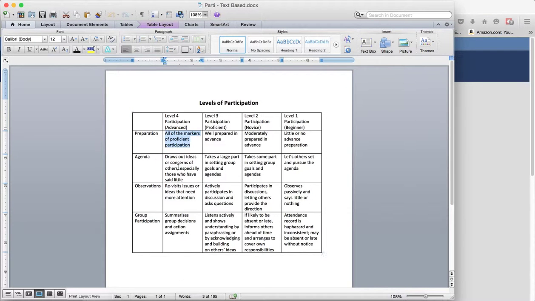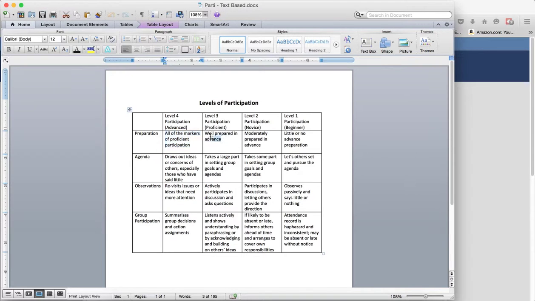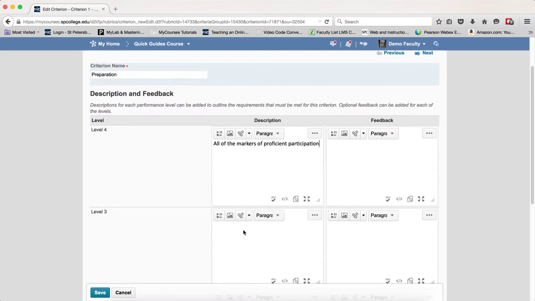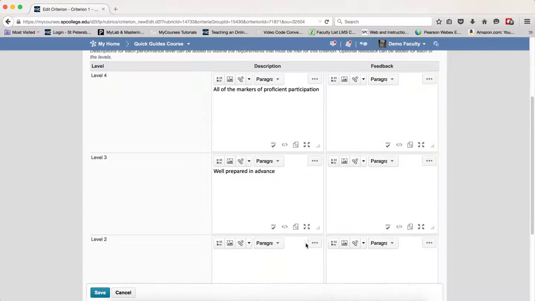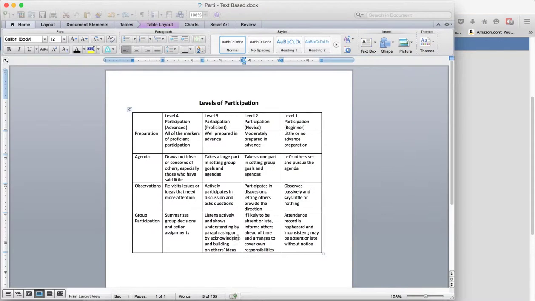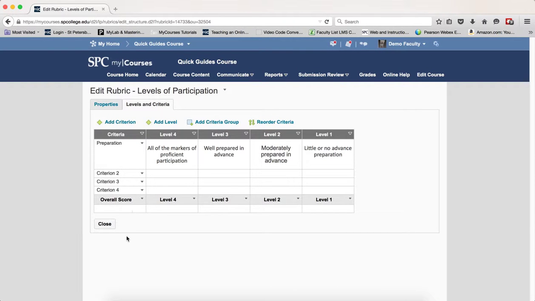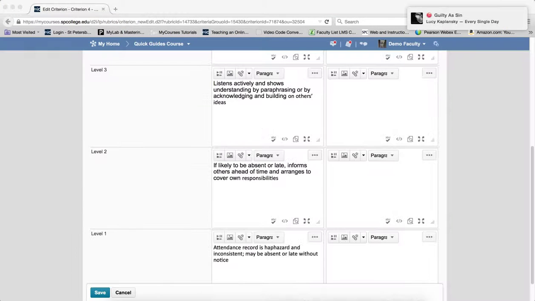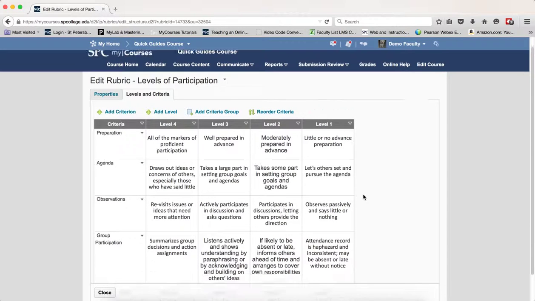Again, since I have all of these spelled out, this one's level 4. I'm going to copy and paste each one of these. There's level 3. Again, copy and paste level 2. And finally, copy and paste level 1. Then I'm going to go ahead and click Save. And what you want to do is repeat this process for each criteria. So after you've copied and pasted each criterion, you click on Save.